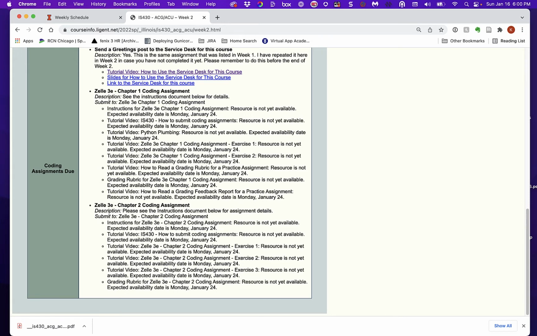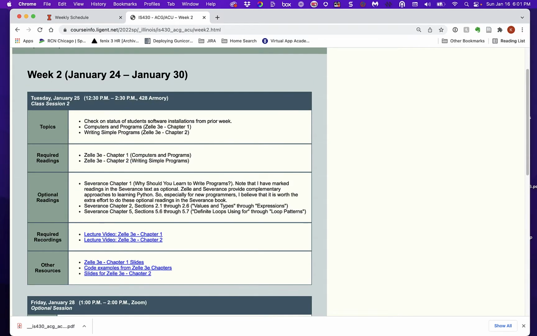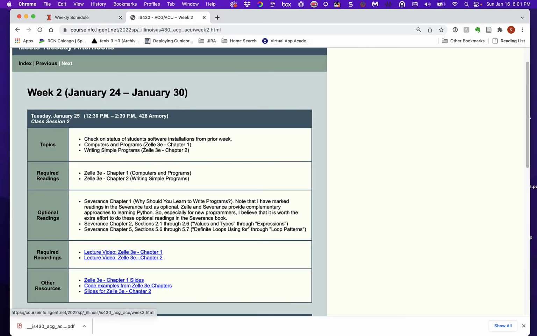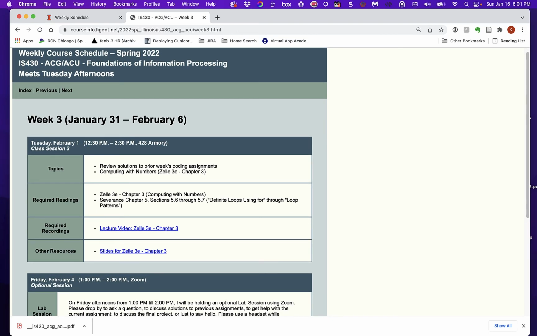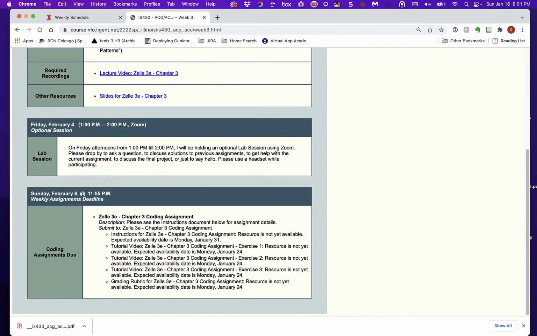So that's what we've been through, weeks 1 and 2. Those are what typical weeks look like. All right. Let's go through the rest of the schedule a little faster. In week 3, we're going to cover chapter 3 in the Zell book, Computing with Numbers. We learn how to create integer values, float values, how to do arithmetic, all those kinds of things. And we've got the standard things. We have a lab. We have a weekly coding assignment.